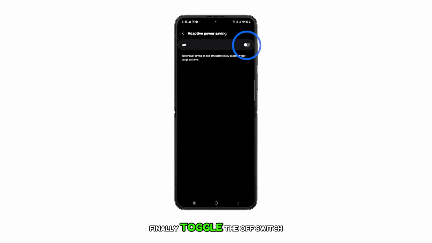Finally, toggle the off switch to the on position to enable the feature. When enabled, Power Saving mode will turn on and off automatically based on your phone's usage pattern. To disable the feature, simply toggle the Adaptive Power Saving switch back to the off position.